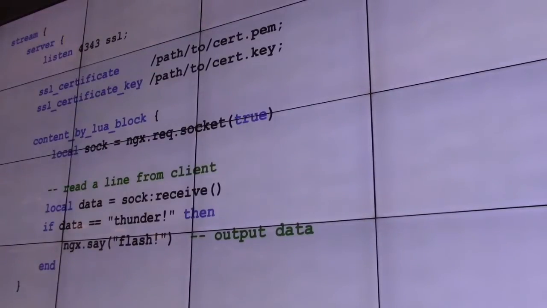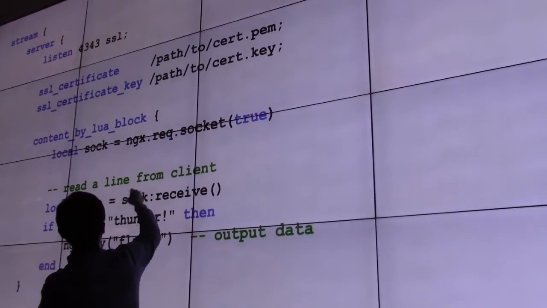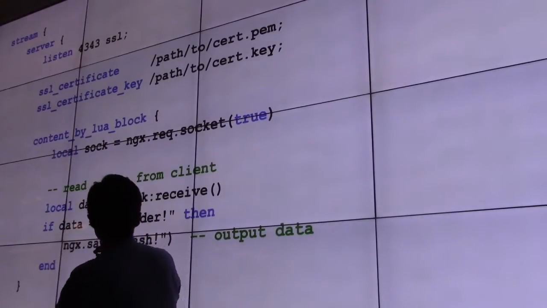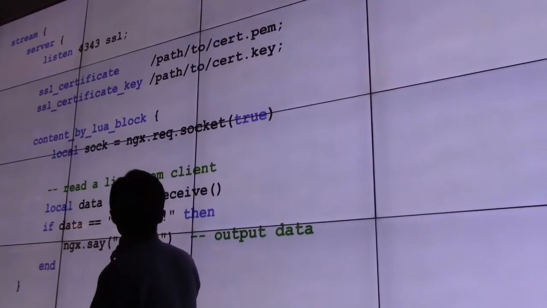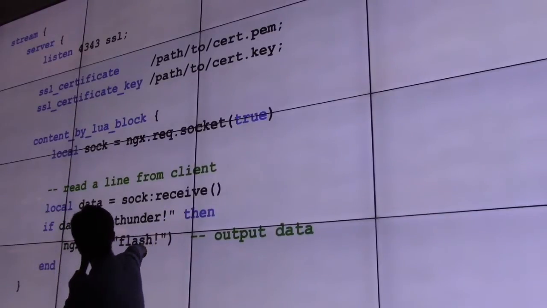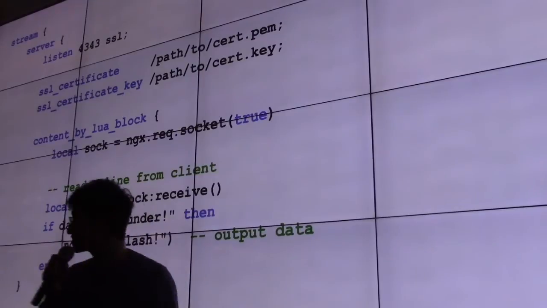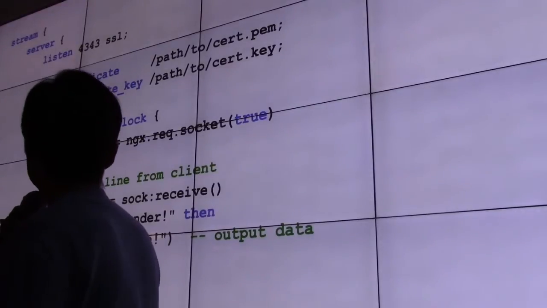And here's a more complicated example where we set up an SSL TCP server. We also make use of the downstream cosocket to read data from the wire sent by the client. Here we just read a single line, and if it's a thunder, we output flash. This is the World War II passcode used by the United States Army.